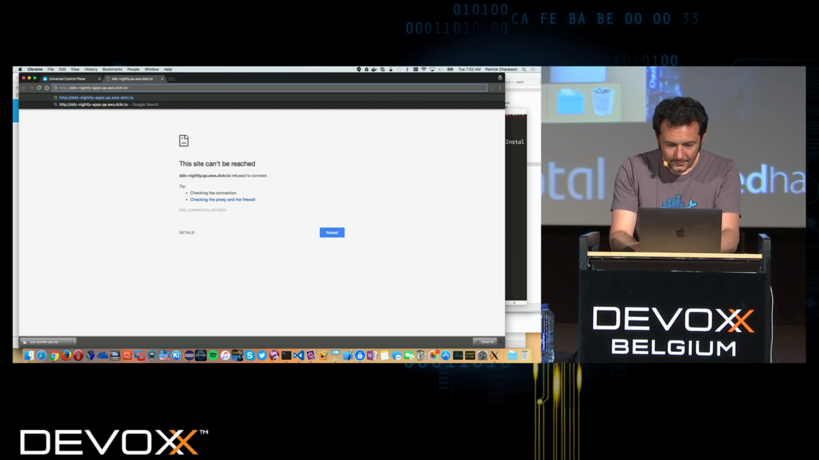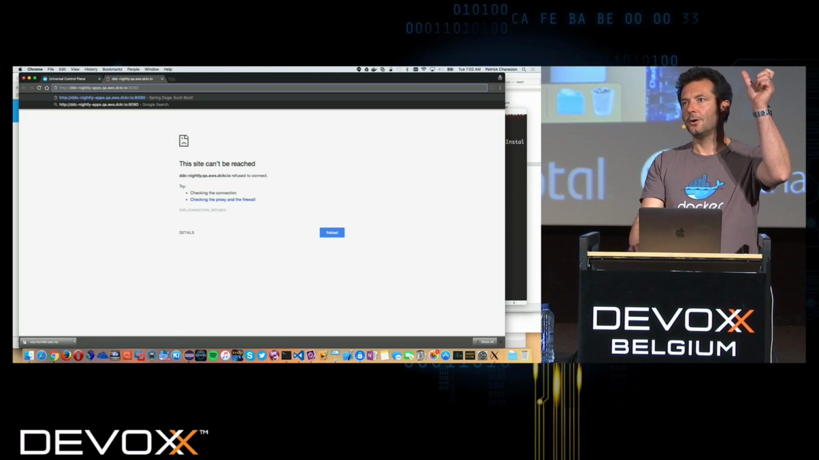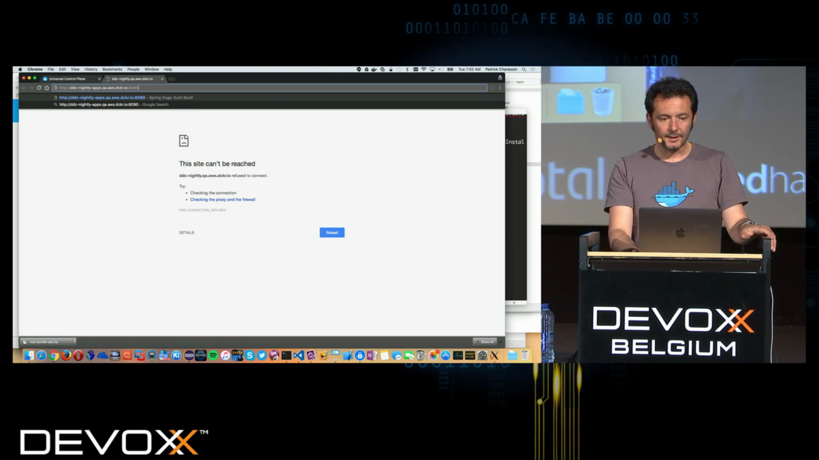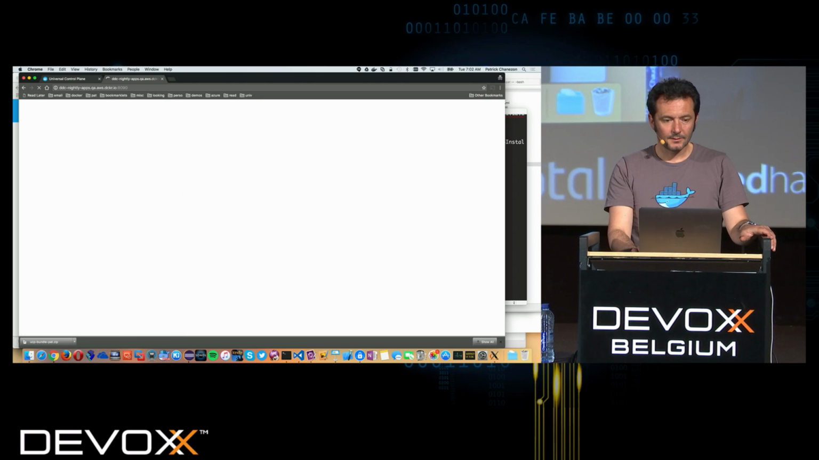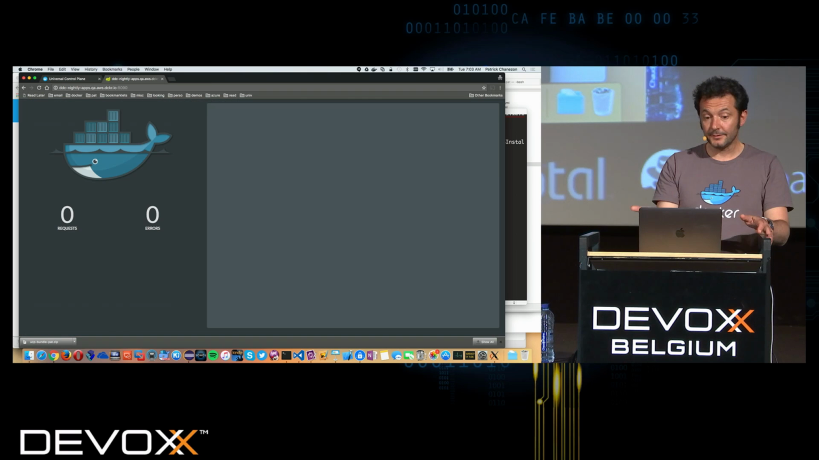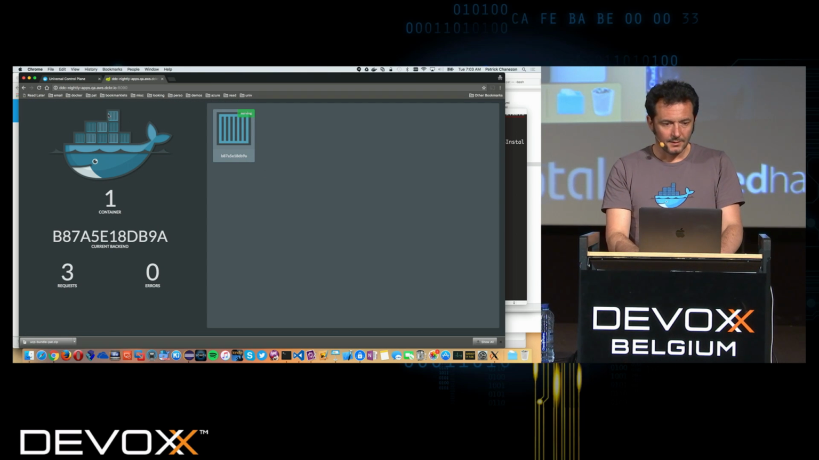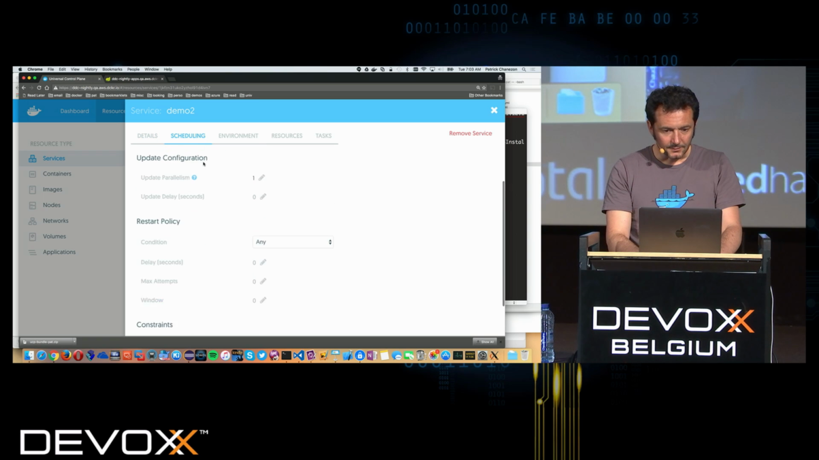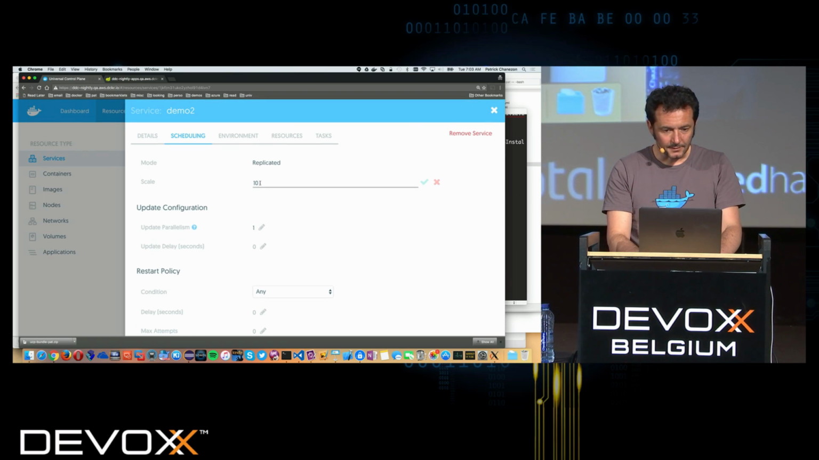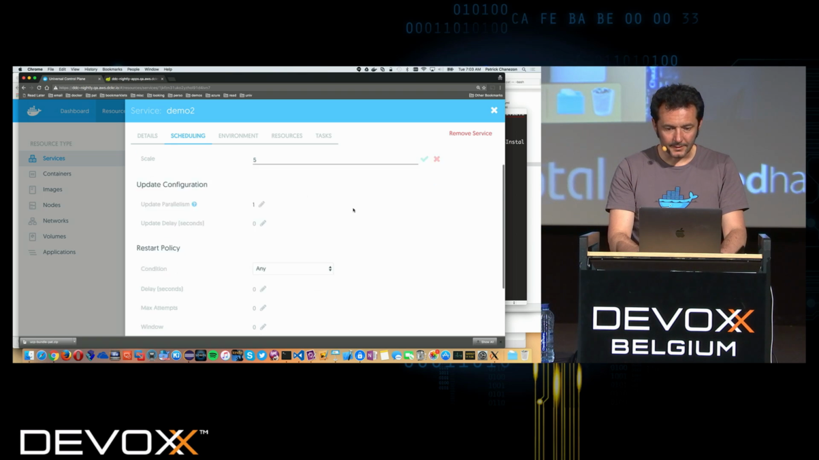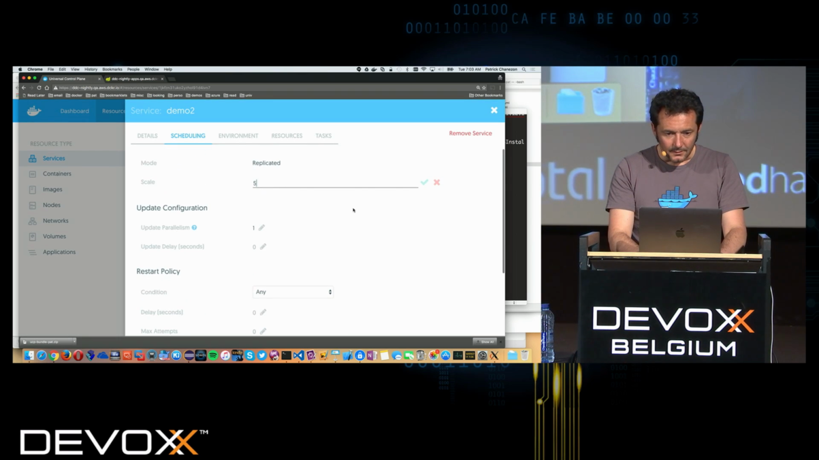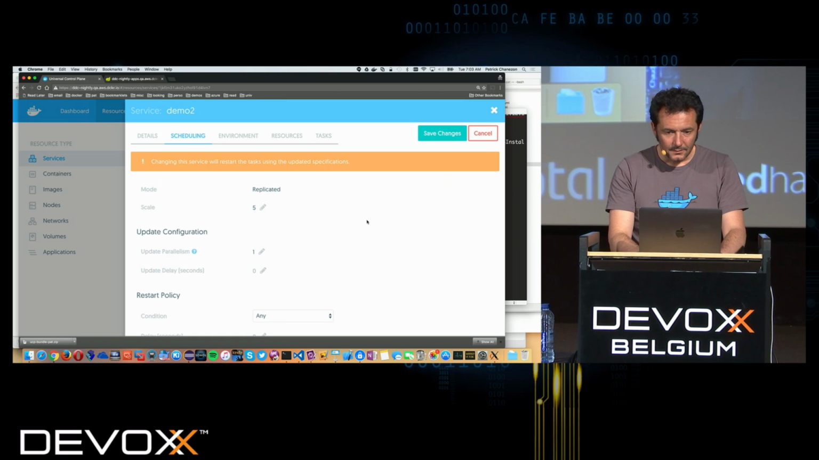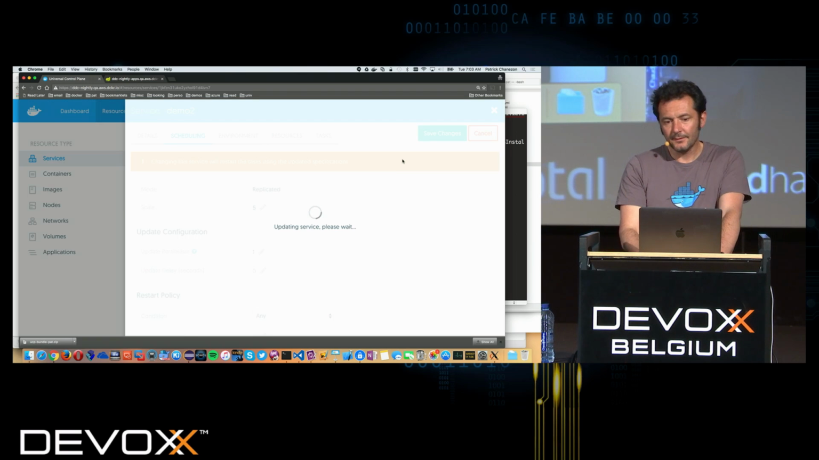Okay. So that's the host name of the load balancer for that UCP cluster. And if I go there, hopefully I should see the service that I just deployed. Here you go. And when I go in there, I can see that in terms of scheduling, it's replicated to 10, but I could change that here. I can say, oh, I want only 5 replicas now. Yeah, that's fine. So I just save that.